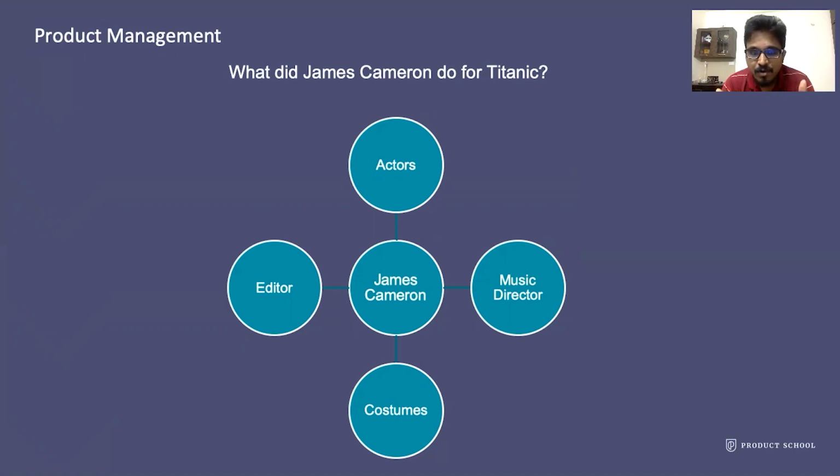I've just mentioned four crafts of a movie here, like actors, editing, costumes, and music director, but there are other crafts also, right? Cinematography and stunts, action. There are various things, right? So James Cameron probably did not do any of those things, but we still say James Cameron directed the movie. Then what exactly did James Cameron do?